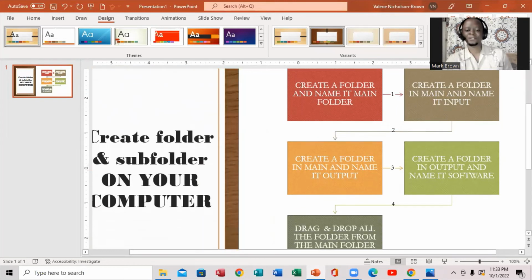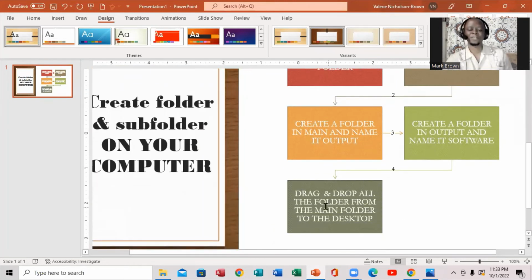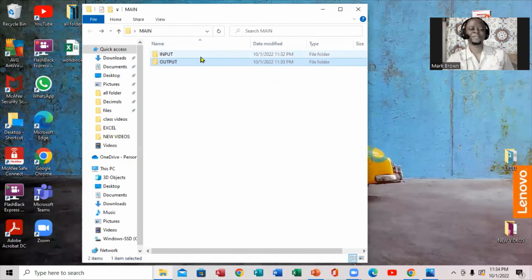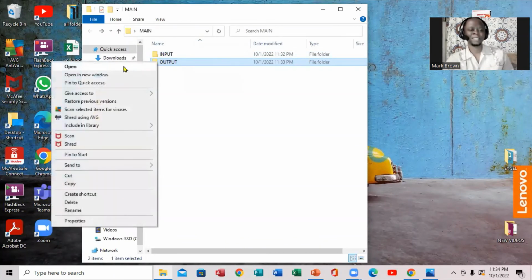The next instruction stated right here is to drag and drop all the folders from the main folder to the desktop. Very important. That's what you want to do. But first, you have a folder inside output. So I want to do that now. You can minimize it just like that. Right click like that and press open.